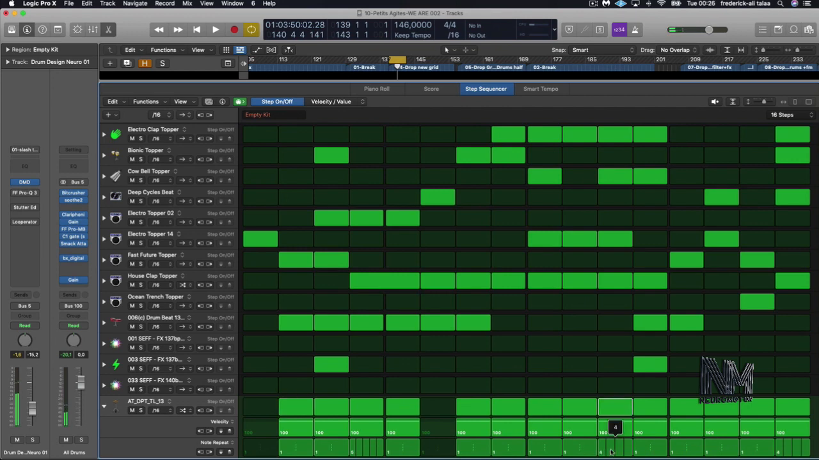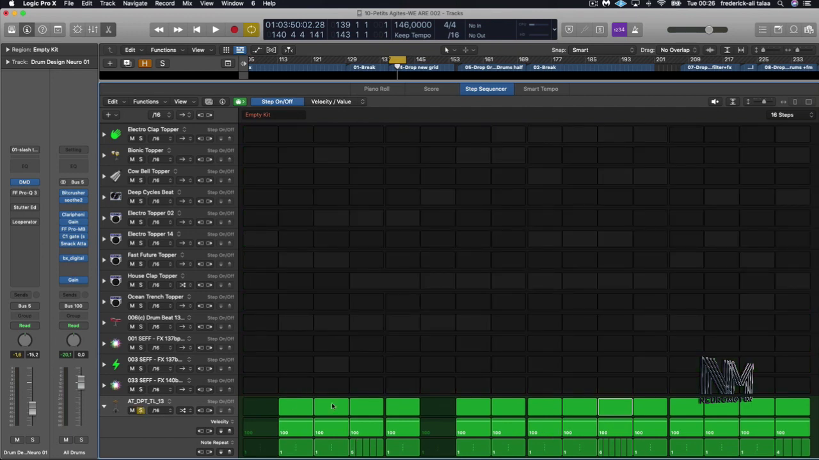Let's see, 1, 3, 4, 5, 6, 10. This is really insane. This is the one you want to use for your rolling elements. So let's listen to the hi-hats.